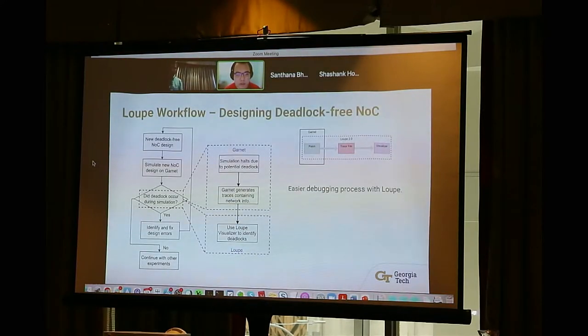So by using the Loop tool, we have changed the workflow of detecting deadlocks. Previously it was mainly guesswork because it relies on a very naive method. However, currently using Loop, even though the halting of the simulation is still based on a threshold, previously no information was generated. It just simply echoes a potential deadlock and nothing happens. Here, we actually generate a trace containing the network info, then we analyze it so we can more effectively see what is going wrong with maybe flow control, routing algorithm, or some other stuff. So we basically have an easier debugging process with Loop.